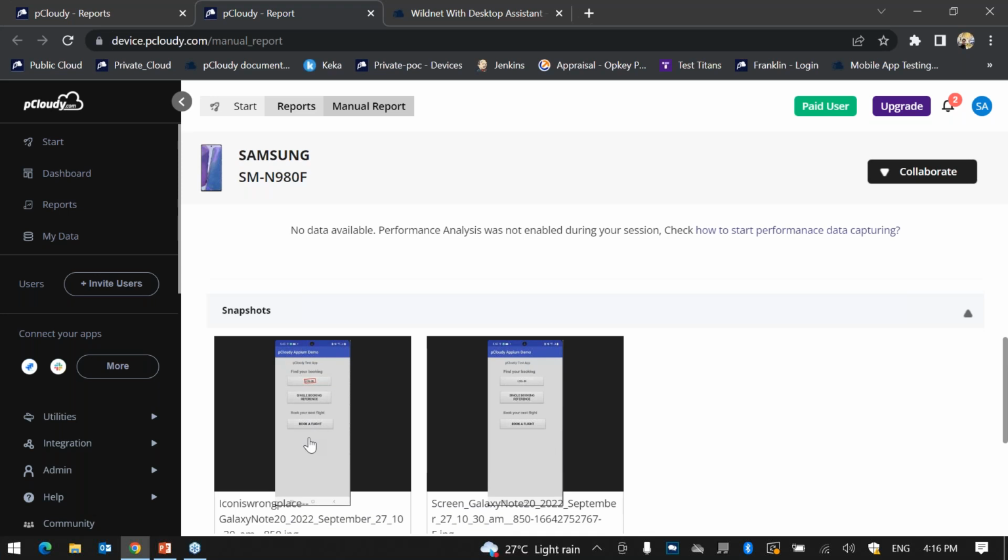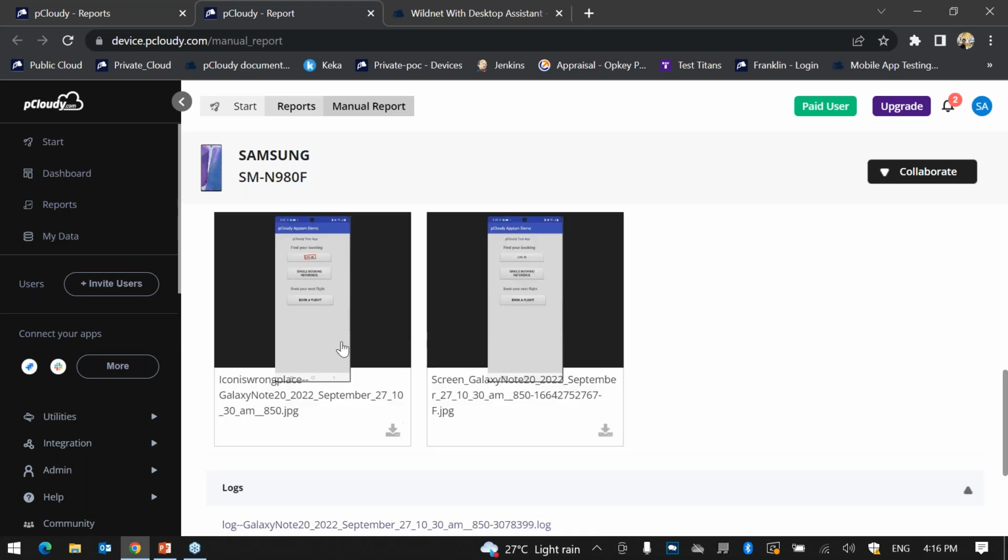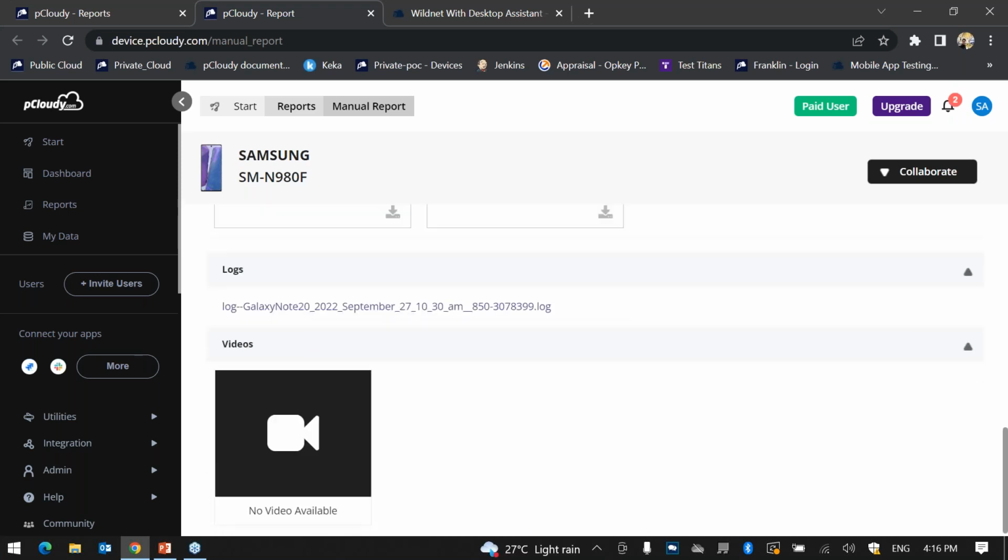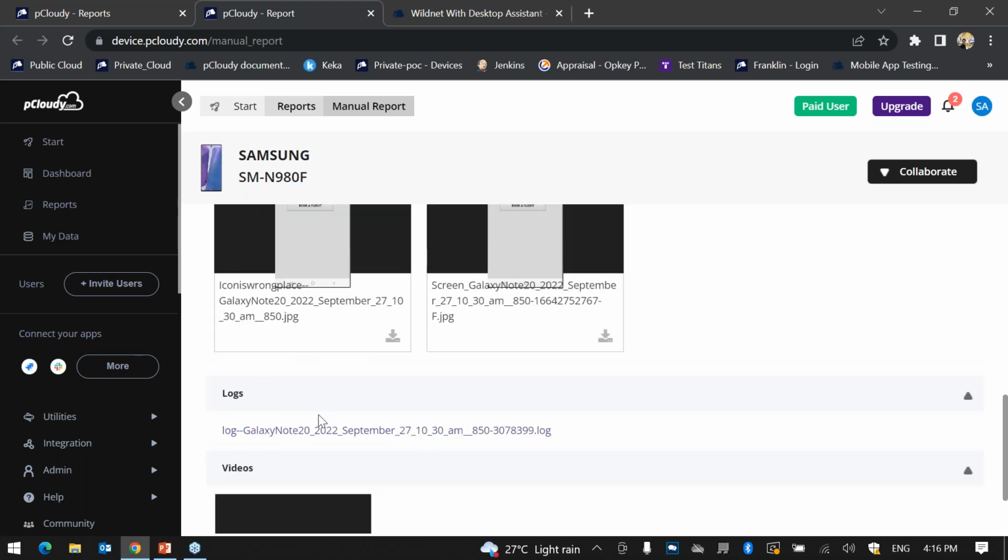And these are the snapshots which are captured while you're testing, which you can further download and share among your team members. These are the logs and videos. So the entire session, the videos and the logs are captured, which you can share among your team members or different members to further understand or analyze your session, or to reproduce the issues.